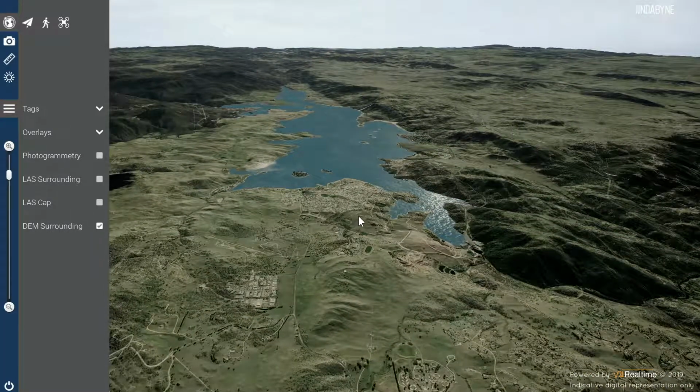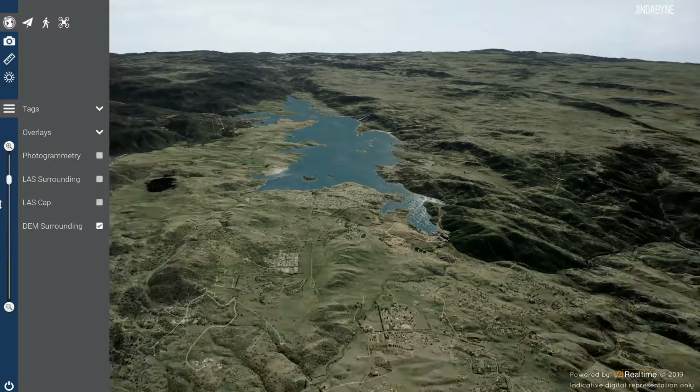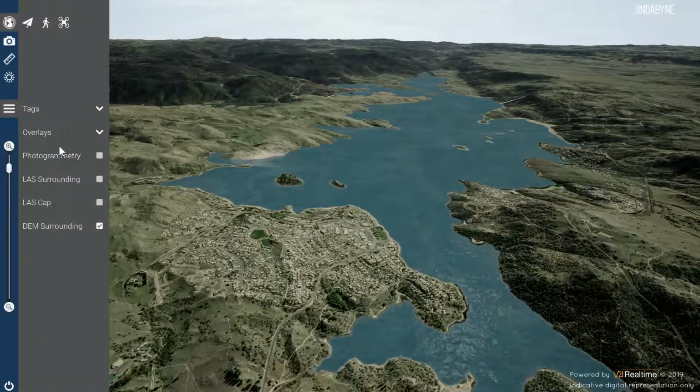To zoom in or out, you can use your mouse wheel or alternatively the slider on the left side of the screen. The menu on the left enables you to selectively display additional points of information.